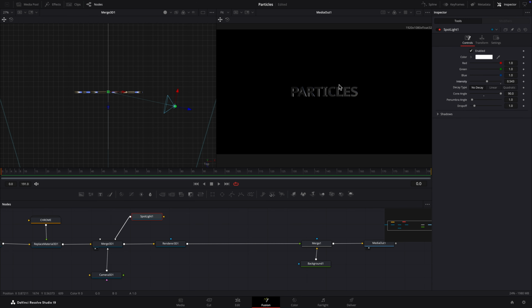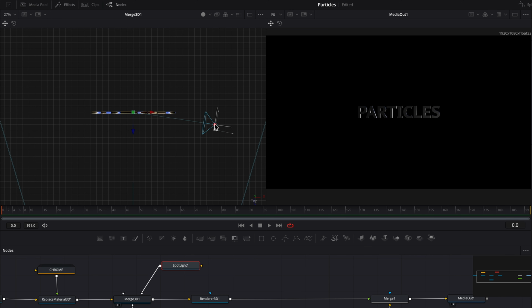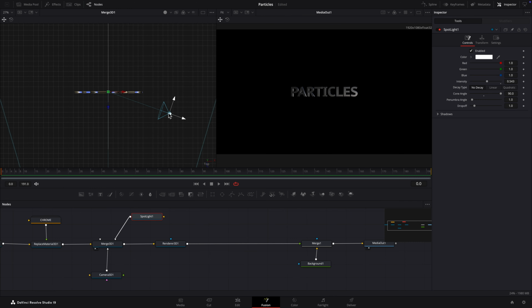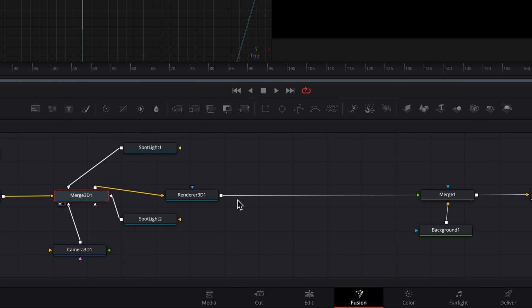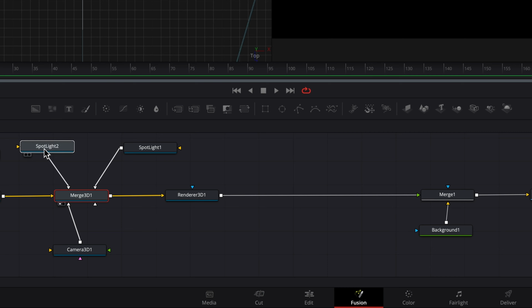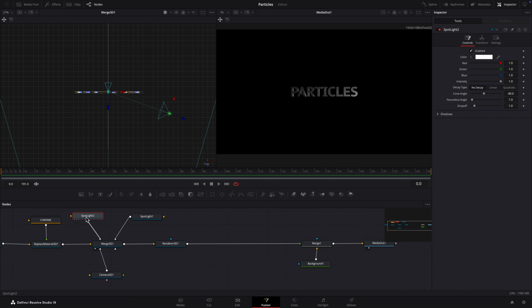I'll adjust its position. Let's add a second spotlight. Again, first select the Merge 3D node. I'll pull it back.